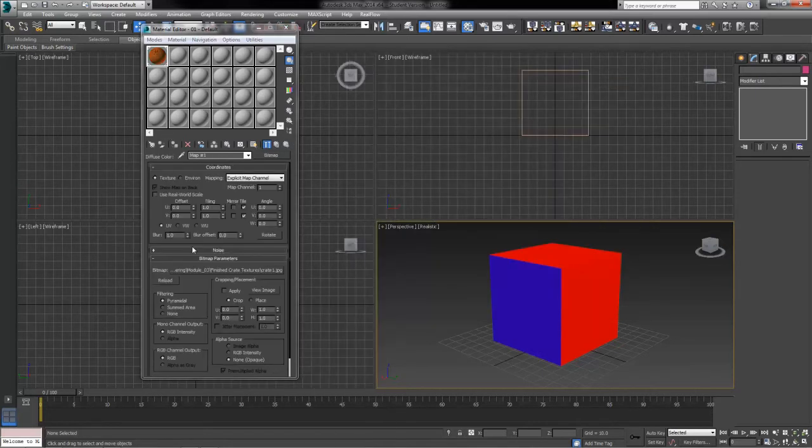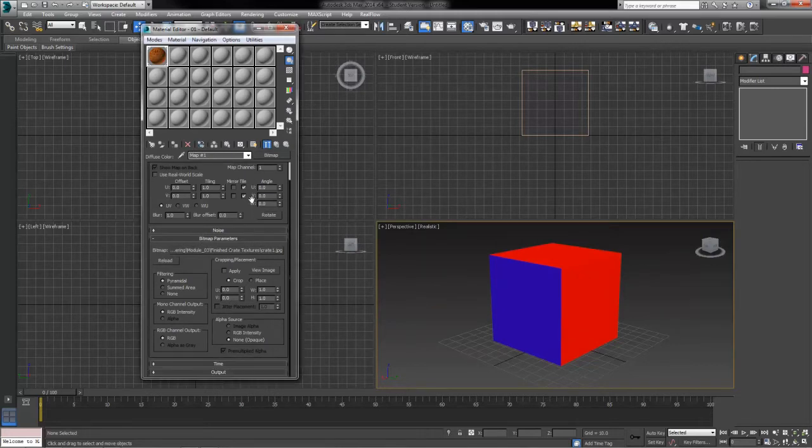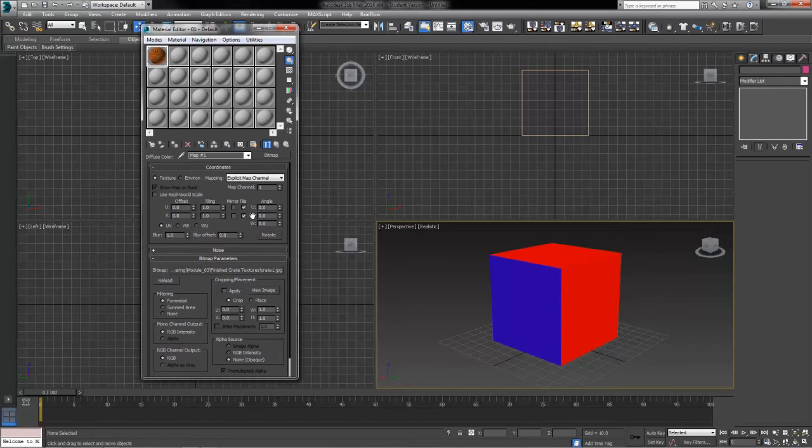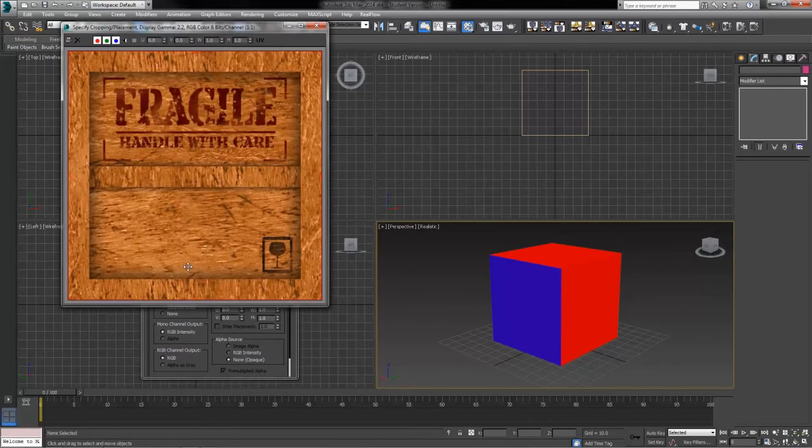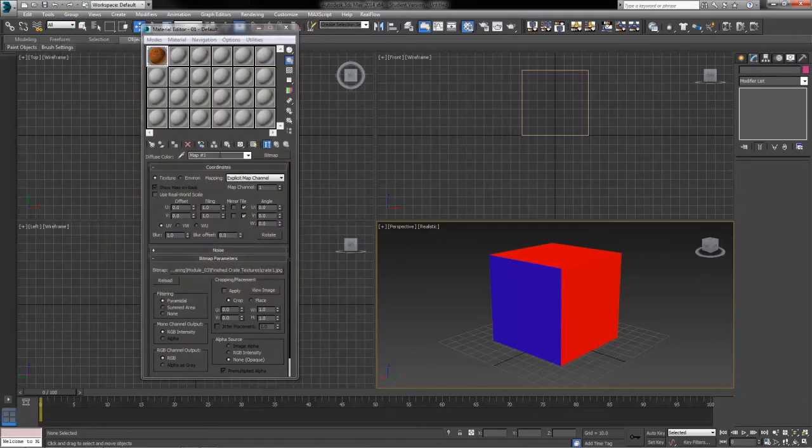It will take you into the bitmap settings, which is some very basic ways of manipulating and changing how an image works. But the image that we did load in is going to be this side of the crate with our fragile handle with care stamp here, and then our little glass fragile stamp down here in the corner. Double warning to those crazy postal workers.